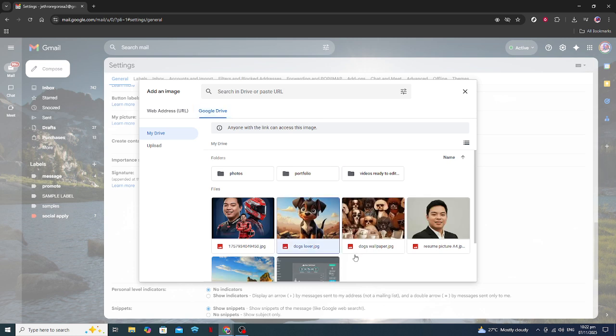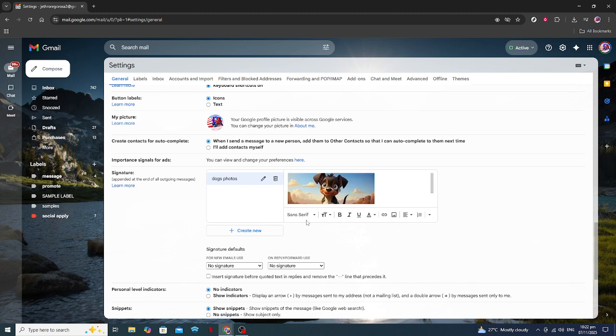Now let's add links. To include a clickable link in your signature, highlight the text you want to link, then click on the link icon. It looks like a chain from the toolbar. Enter the URL you want to link to in the prompt that appears and click OK. This is particularly useful for linking to your website or a social media profile.